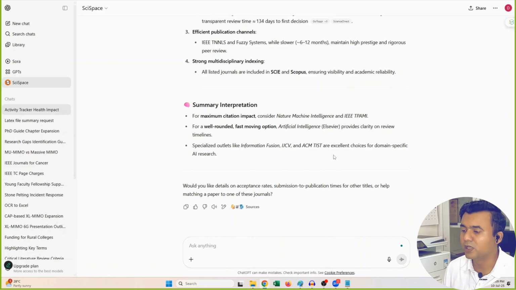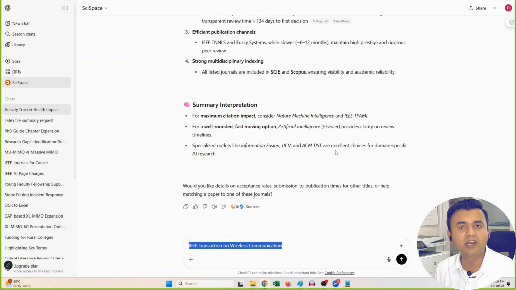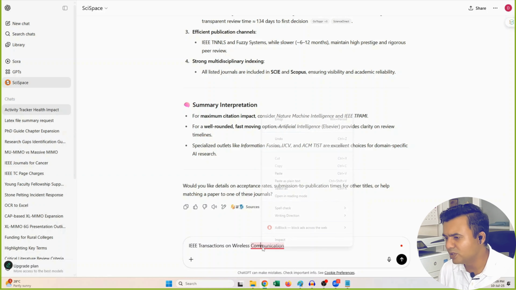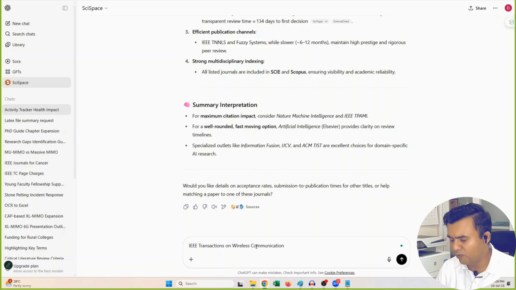It suggests me the journals. So let's say I have a particular journal. Let's say IEEE Transactions on Wireless Communications. And I'll say, for an example, any of. If not that, then any other journal. So let me just check on the spelling. Spellings do not matter here, but that's okay. Whatever the spelling, that's okay.